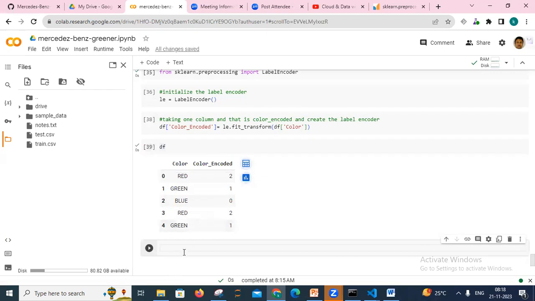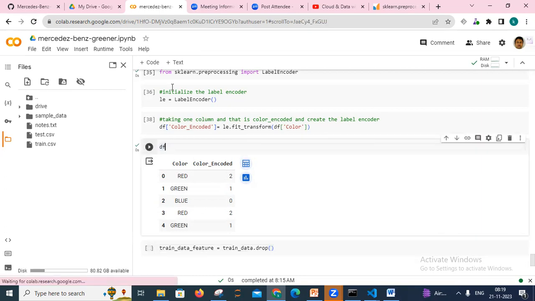Now I'm going to start the actual use case. Okay, so we have the features like train data. In our data set, train data, right? And I have to create one feature. First I'm going to use train data, and I want to drop Y. So first let me check the train data, how it looks.